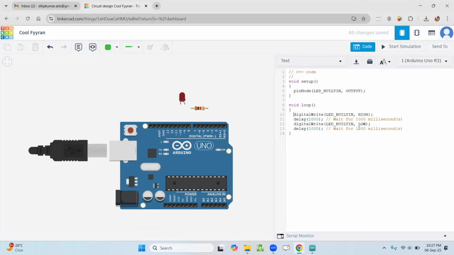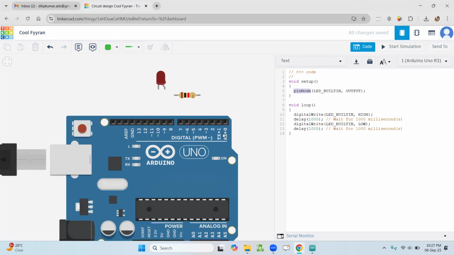Some changes will be applied to this program in order to get the blinking activity of the LED placed on the screen. So let us go with the program. Here you can see that pinMode is a predefined word, not a user defined word. pinMode represents the pin to which the LED is connected. Currently I have not connected to any pin, so we can choose any pin of the Arduino UNO.